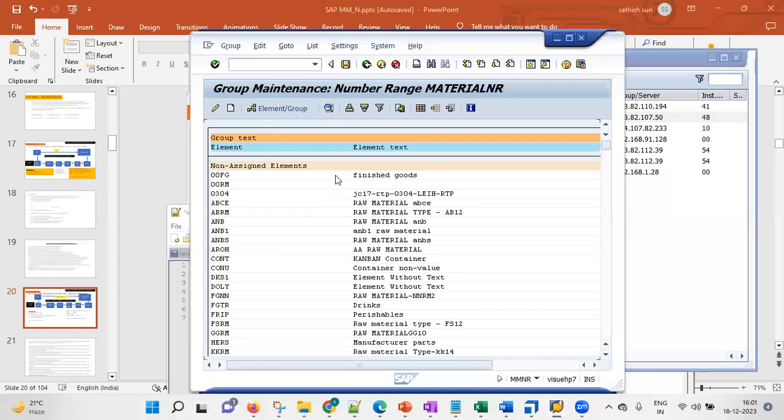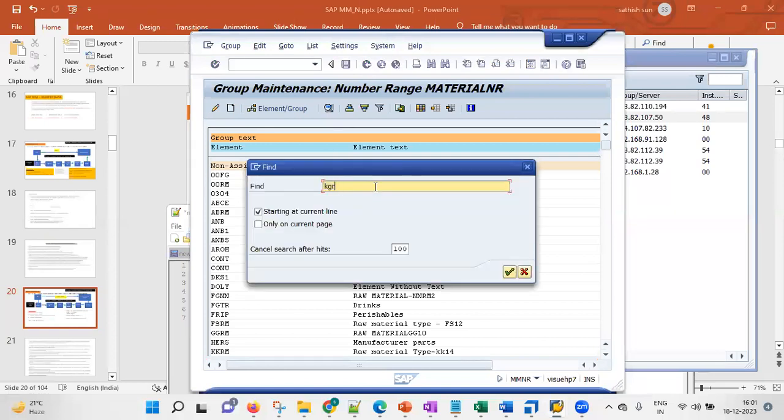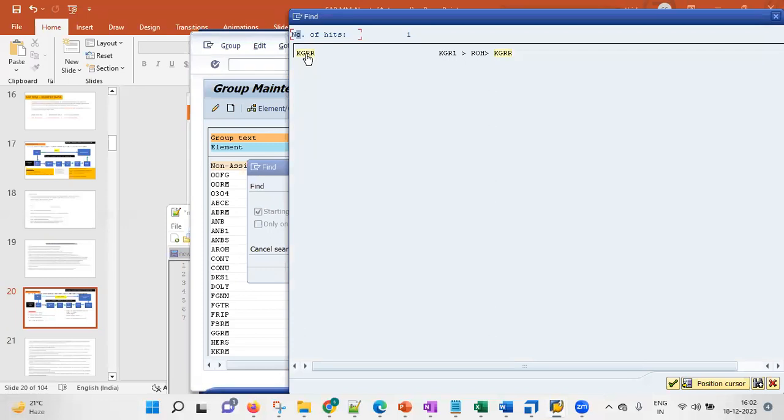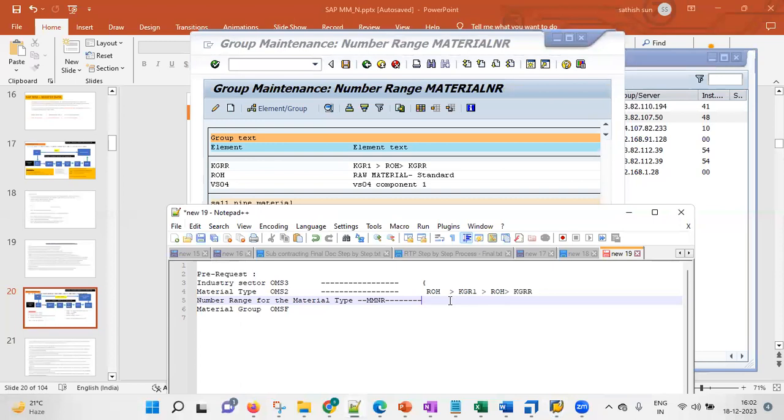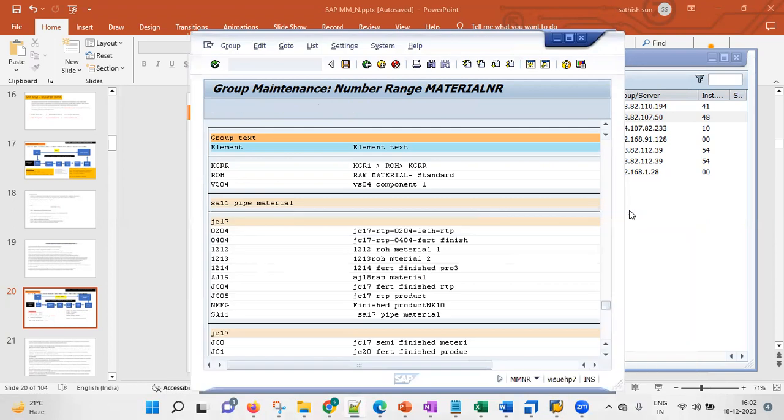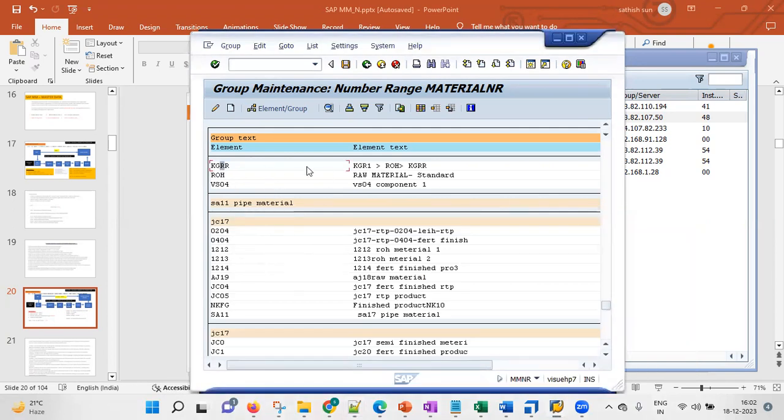Back. Now Control F, KGRR, material type. So this is the material, right? Let me show you here. KGR1, correct? And this is the material type. This is the material group. Now, what you have to do is select this material group like this. Can you see these brackets? Red color, focused brackets. Click here and click on element group.